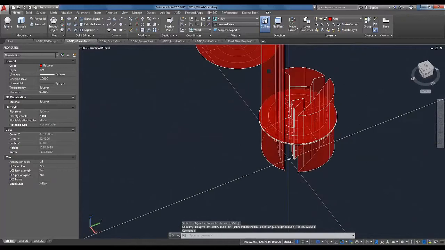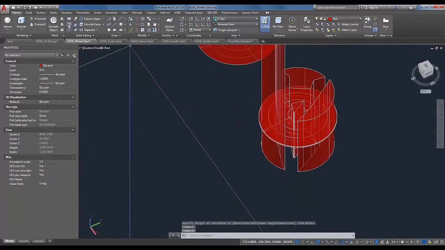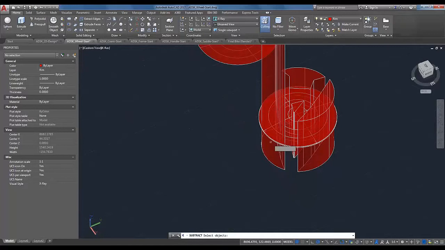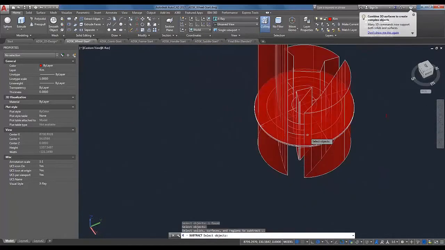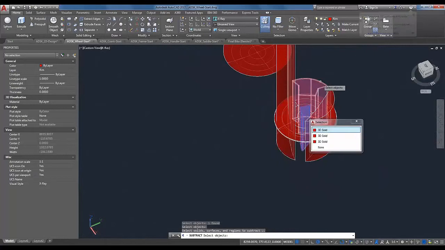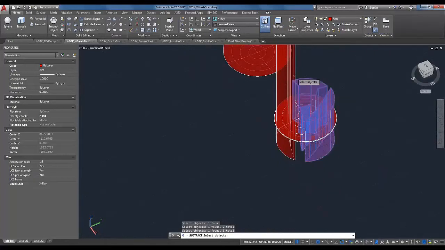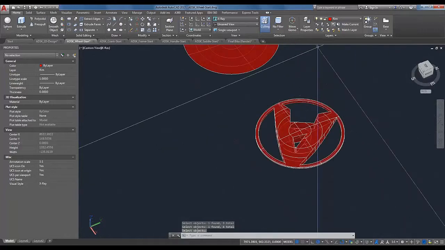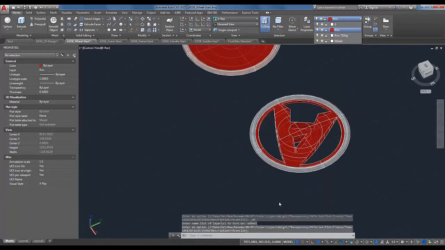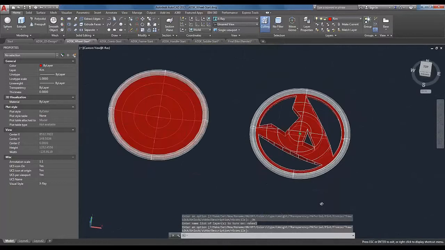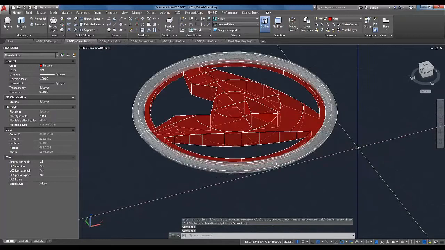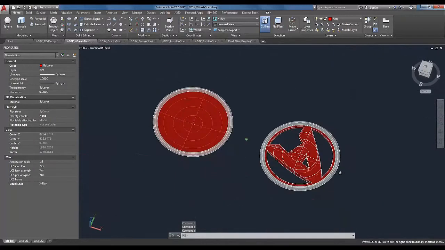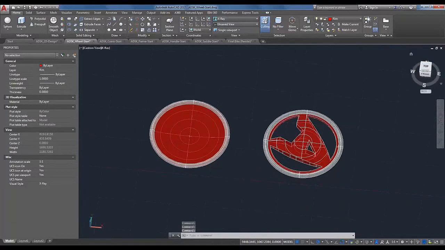All right, I'm going to use the subtract command again, this guy up here. Again, first I want to select the thing I want to keep, hit enter. Then from here, I can grab all of those extruded 3D solids and remove them, and turn the wheel back on. And look at that. Very quickly, we got our design for our tire and rim assembly.